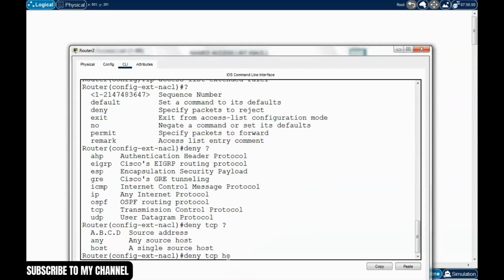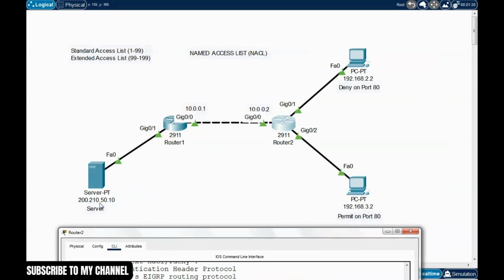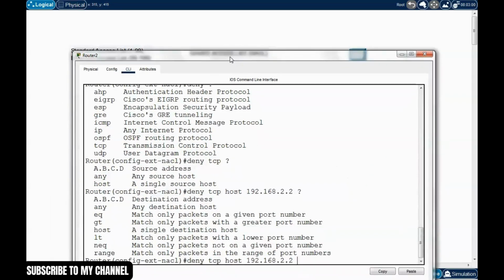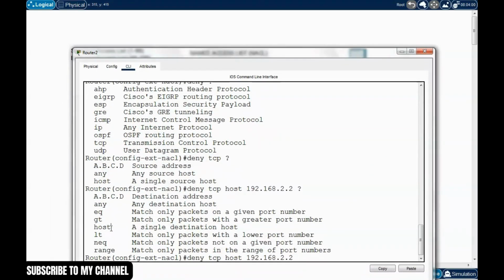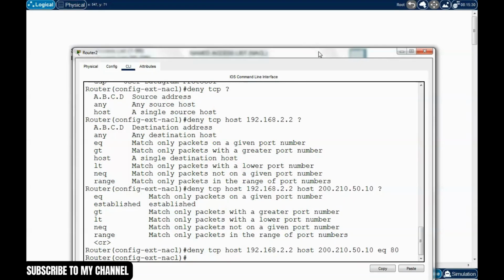192.168.2.2. All right, so host, and then space 192.168.2.2 space, and then question mark. So I need to type the IP address of the server, which is 50.10. Let me just use here the host. Okay, this one host. So host, and then 200.210.50.10. Okay, then space question mark, and then I need to use this command eq, equal to port 80. Okay, I'll hit enter, and let's create another rule.